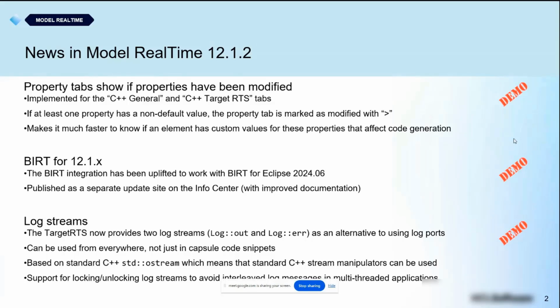Then I know some of you are using BIRT. This is the reporting solution for Eclipse that works with Model RealTime. This integration has now been uplifted to work with the BIRT that comes with Eclipse 2024-06. That means you can use it with 12.1 of Model RealTime. And just like previously, we have decided to publish this as a separate update site, so we don't bundle it with the usual installation. So if you want to get it, you go to the Info Center and download it from there.